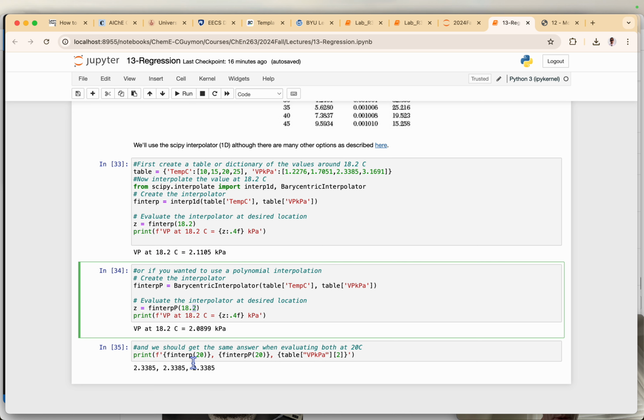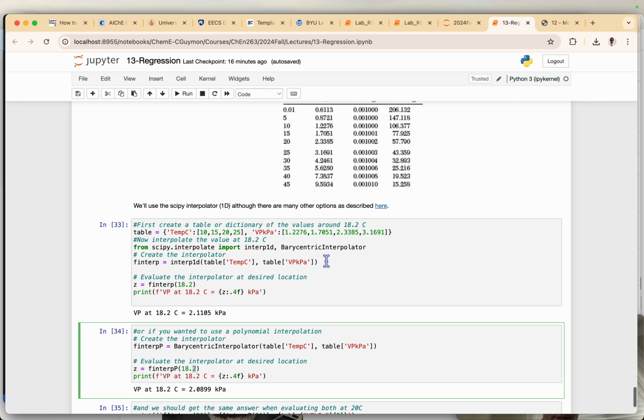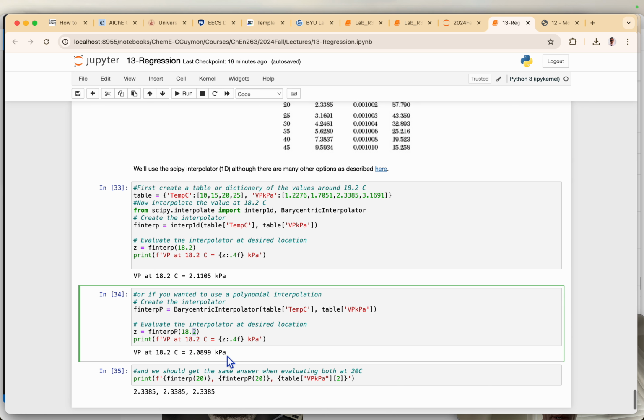And you wouldn't want to get something weird where, when you put in your interpolator, you get a different answer than what's in the table. So I just show that here. For the different interpolation values in the table, these should all be the same, which they are. So make sure to do that with your barycentric interpolator, and of course with your linear interpolator.